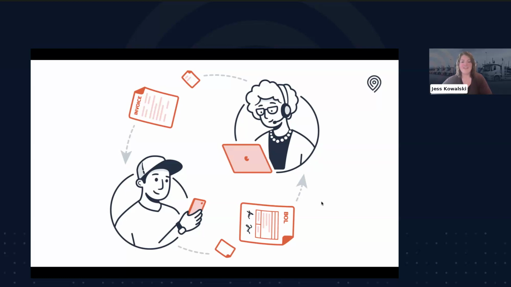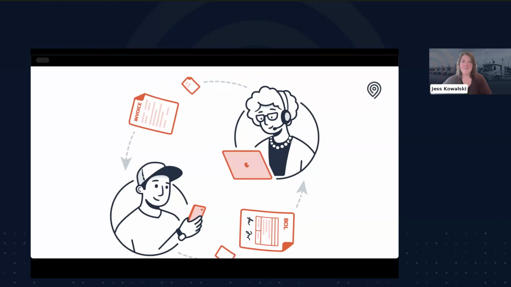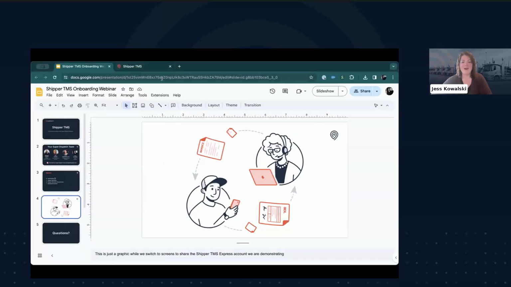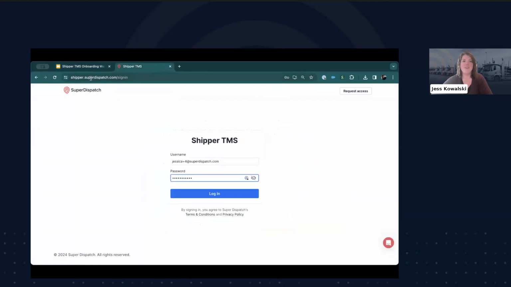The first step is to log into the platform. You can do this by clicking on the Shipper option from the Login tab of our homepage, or by going to shipper.superdispatch.com. Here, you'll enter the credentials that your account executive emailed you upon completing the sign-up process. If you can't find them, you can reach out to our support team via this chat button at the bottom of any of our web pages.